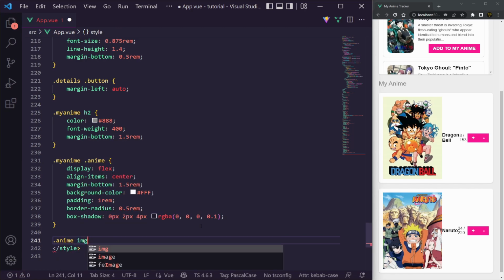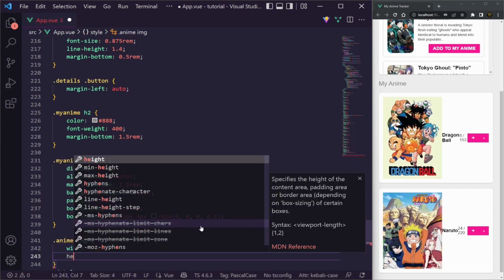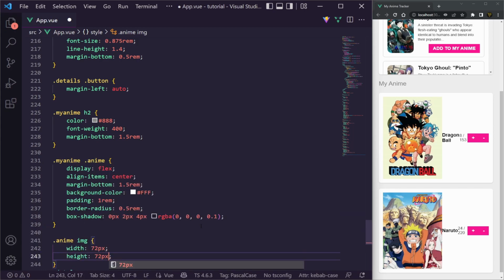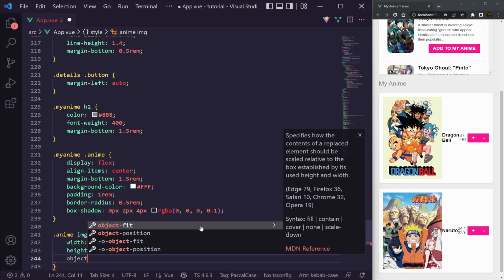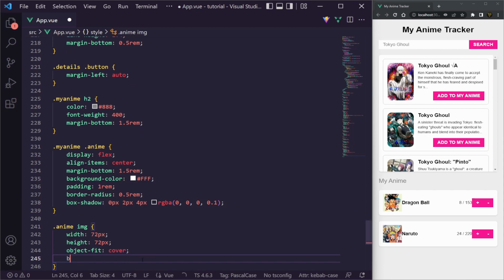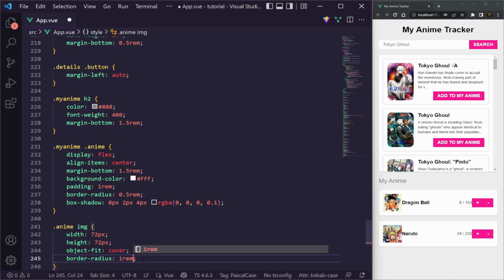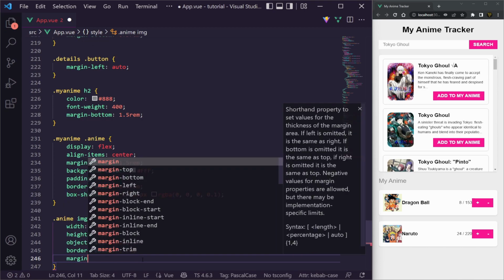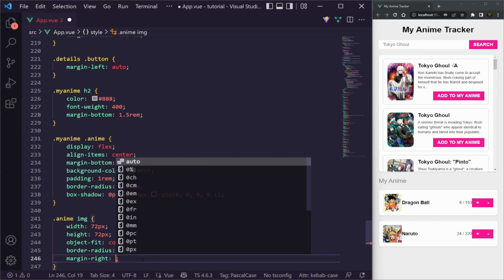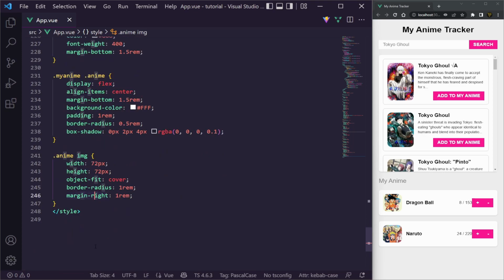So we're going to say anime image, and we're just going to give this a width of 72 pixels, a height of 72 pixels. We're then going to say object fit cover, because we want it to basically sit within that parameter, so it's a box. We then want to say border radius of 1 rem, and also a margin right of 1 rem. And there you go. That's looking a lot better already.